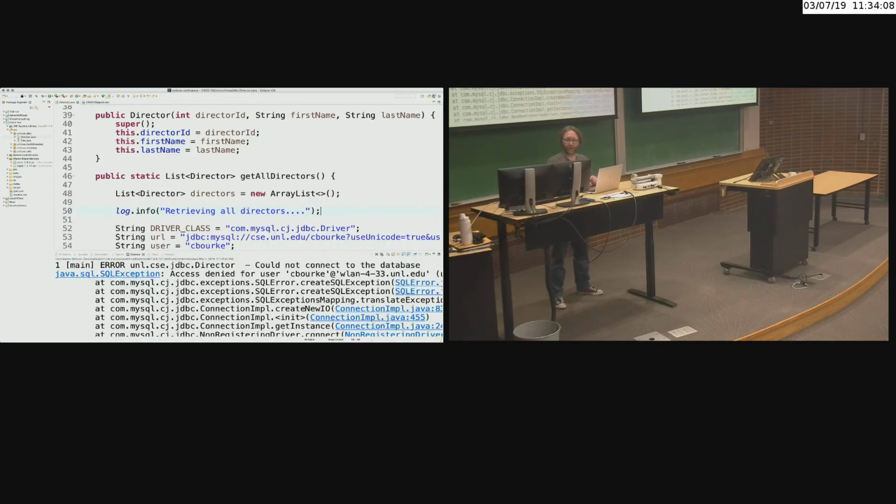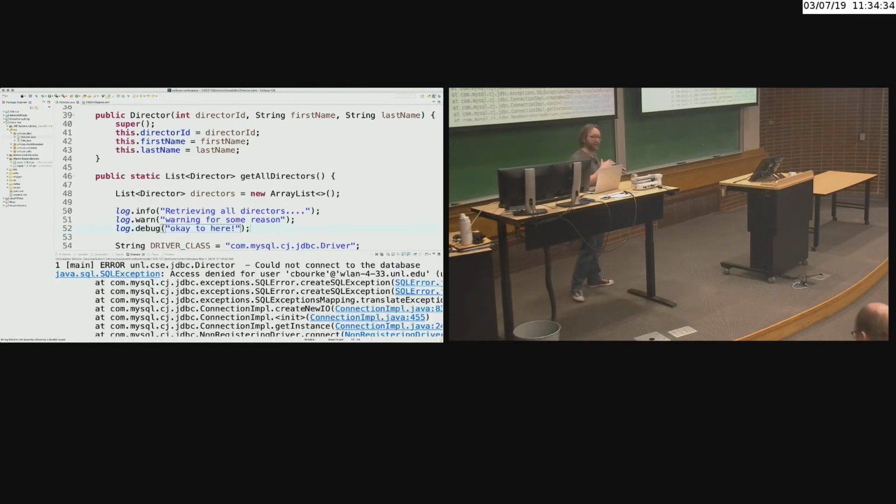Right? Then you can log some information to your logs. You've also got log.warn, right? Warning for some reason, right? There are several layers of log messages. You can have debug log messages, log.debug. OK to here, right? Now you're back at square one with poor man's debugging kind of stuff, right? So you've got several different priorities that you can have.